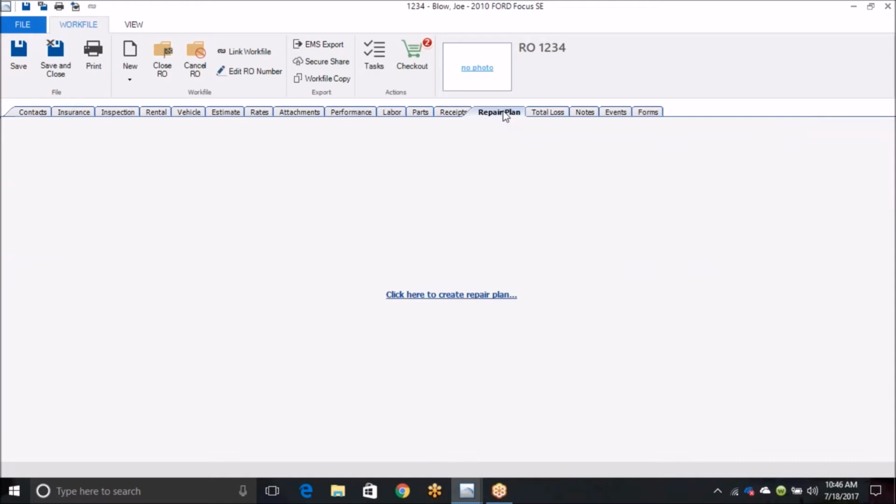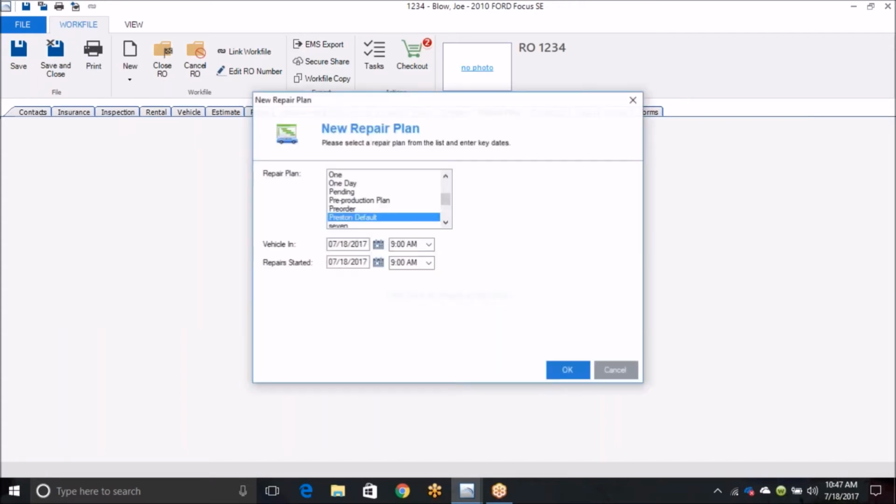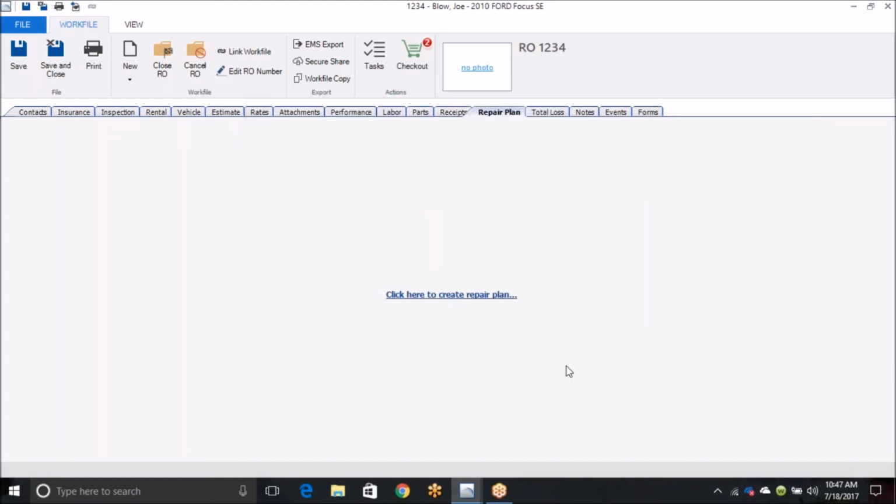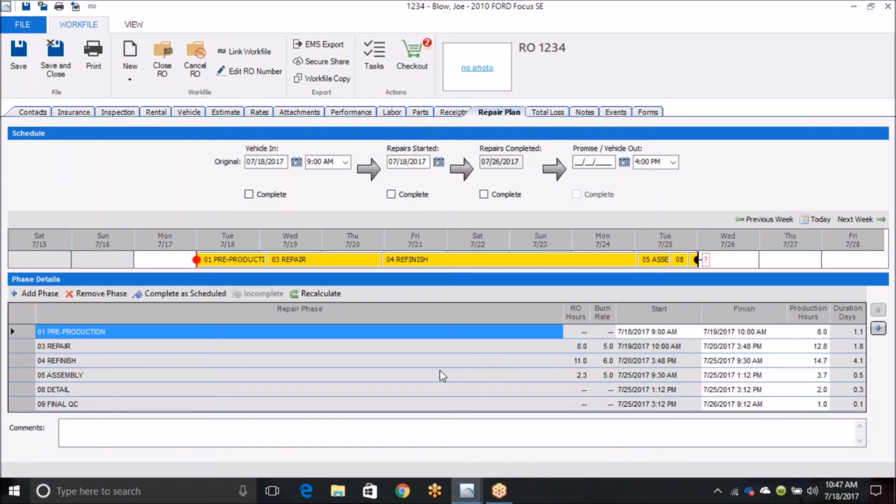Most shops are probably going to be in the file when they are converting it to a repair order and creating a repair plan. So a CSR that is going to be creating this will probably do it from here. They would just choose repair plan, pick the appropriate repair plan, which in this case would be standard, and then choose the date that this vehicle is scheduled to come in. Then we would leave the repair started date at this time as the same date. We would hit OK, and there is your repair plan.